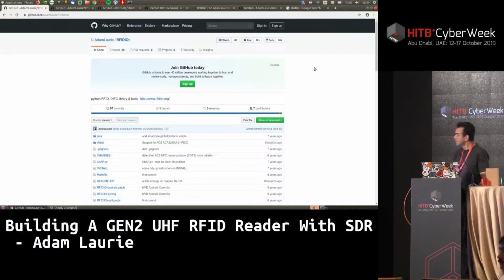Okay, so first of all, as I said, when I first started looking at RFID, there were no real tools around. So RF Idiot was the first application that I created. And this is an open source Python software library. You can download it from GitHub. It's been around a fairly long time. It doesn't change much because it basically does what it says on the tin. There's not much to add really these days.